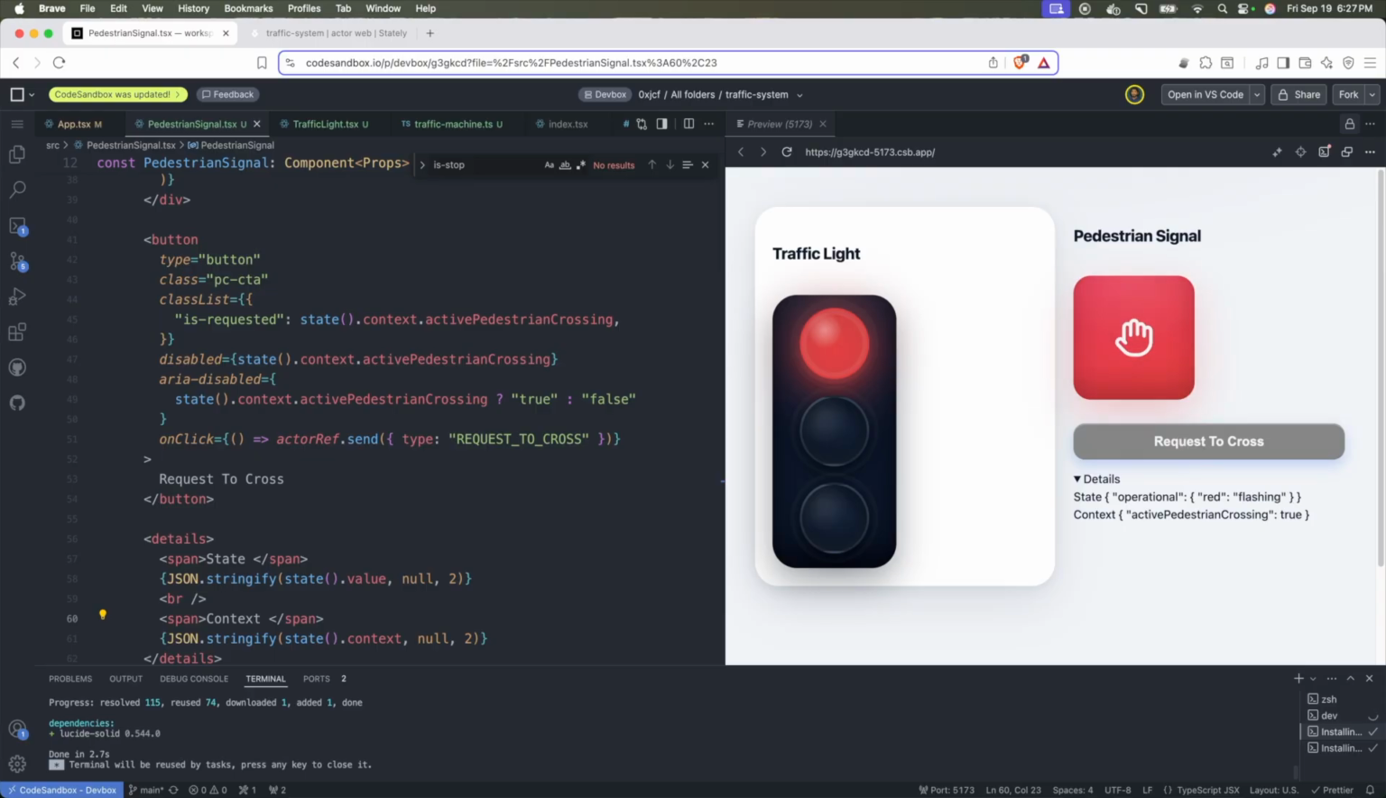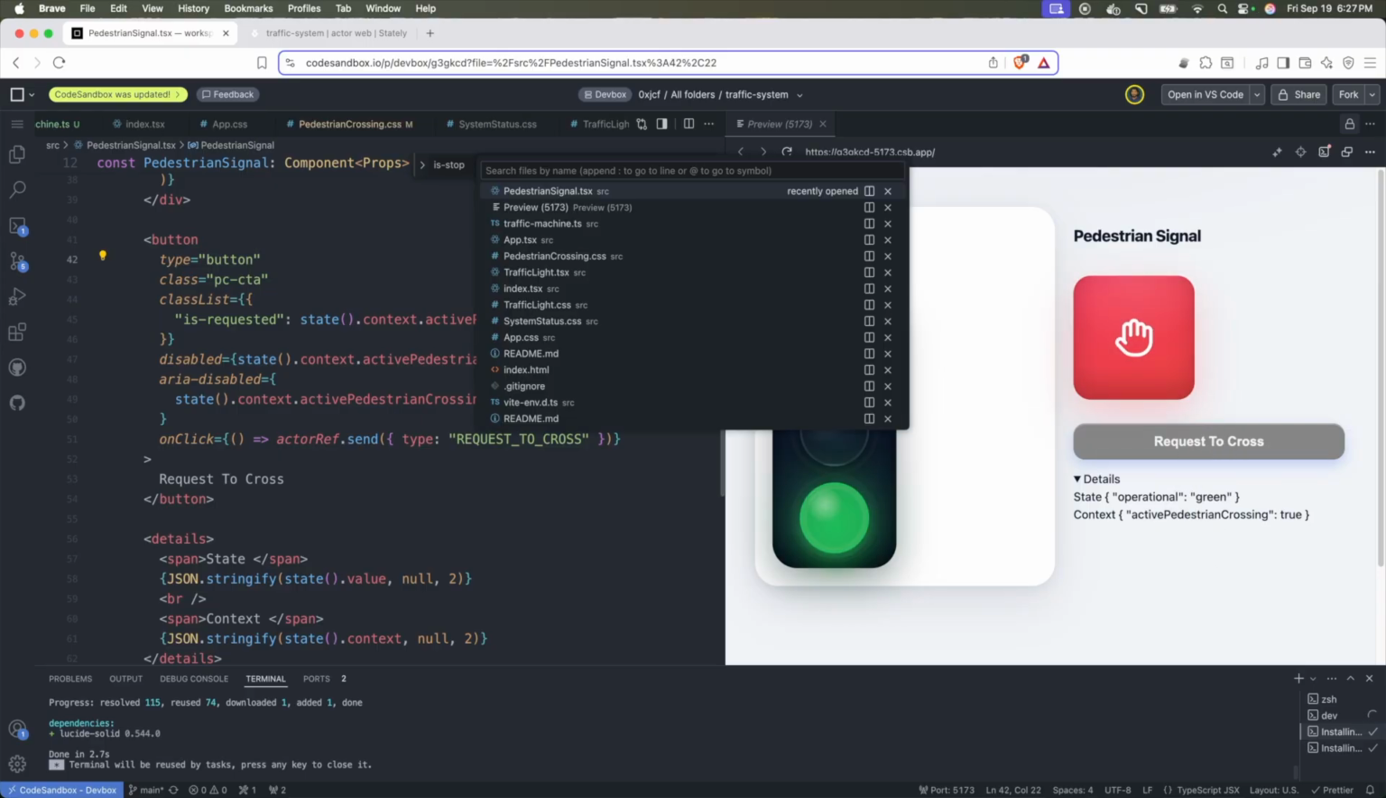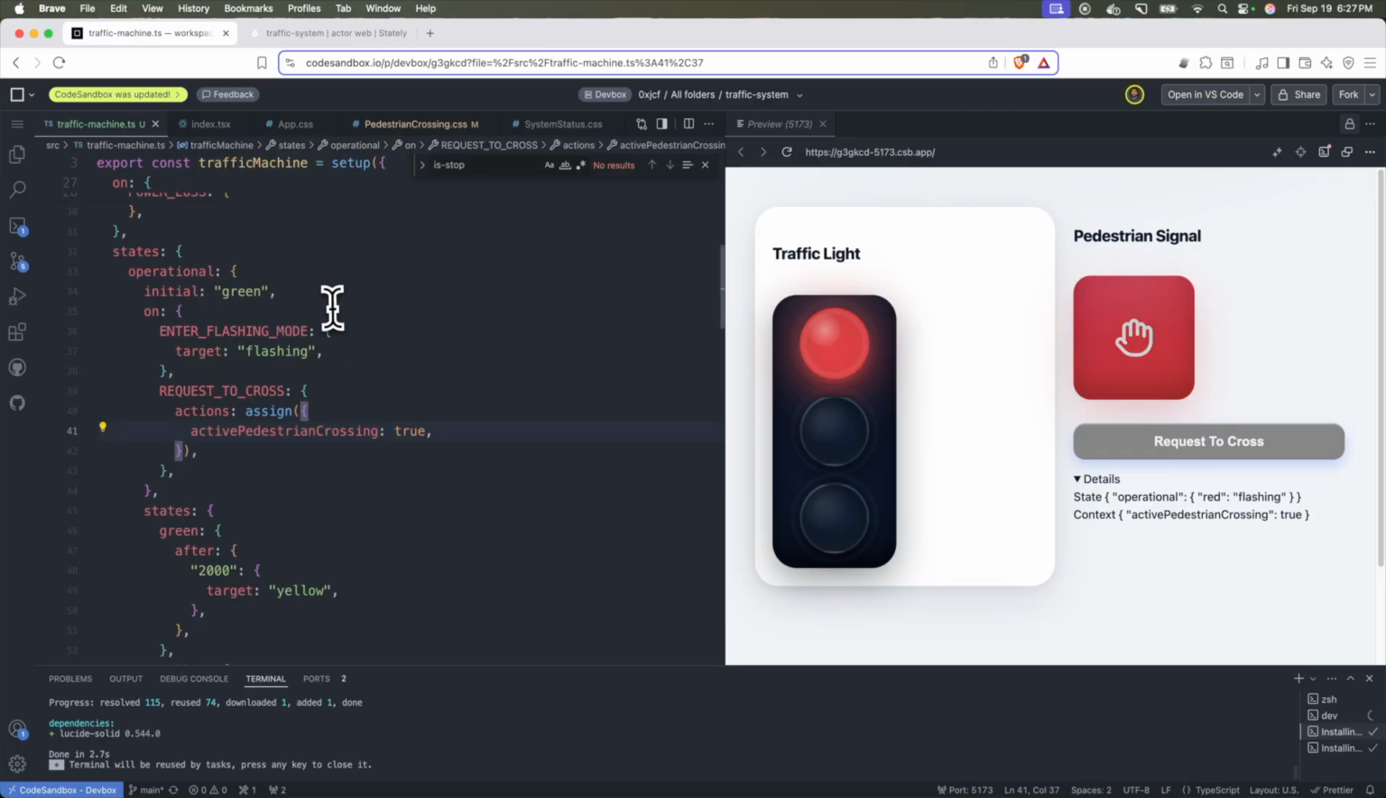Cool. So now we spotted another bug. We forgot to reset the memory. So once we set it to true, we also need to make sure that this active pedestrian crossing gets set back to false. Otherwise, this is always going to be disabled. So now let's think about this. When should we reset this flag? I'm thinking whenever we go back to the green state, we should reset this.